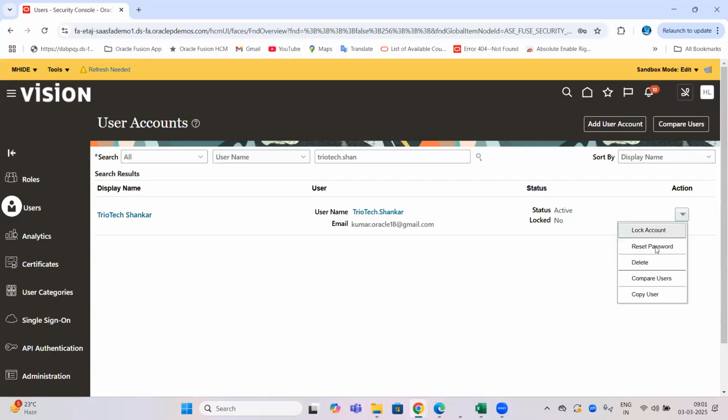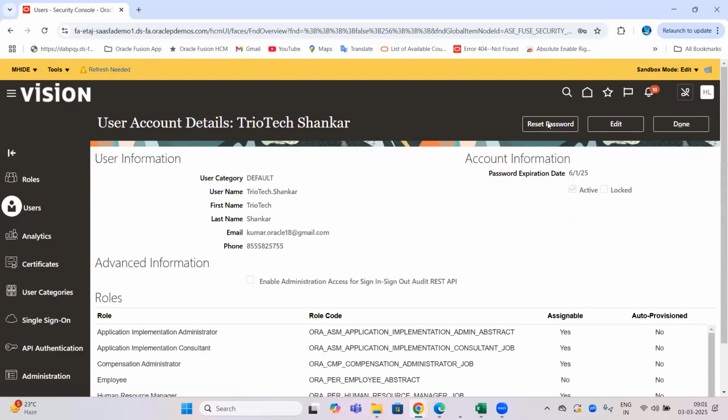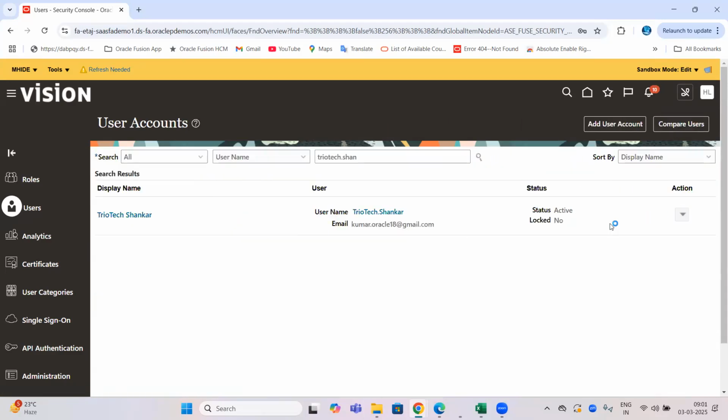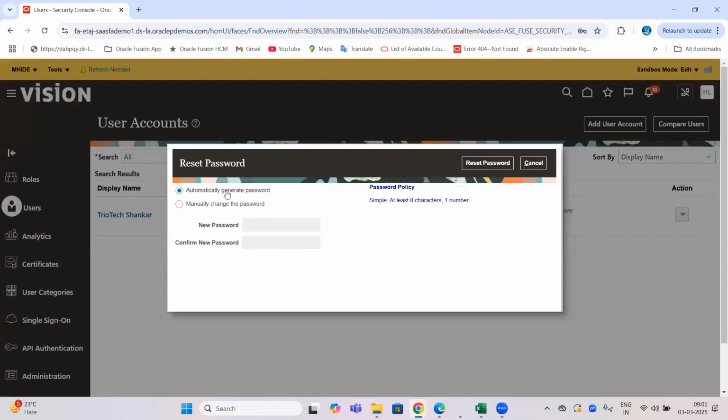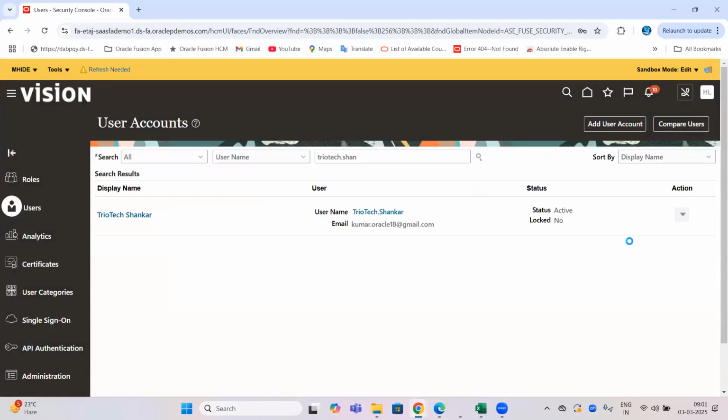Then reset password. Either you can go to the account and do it there, or else from here also the reset password button is there. HRs can do the same from here also, automatically or manually. If not, there is deleting the account. Let's say you want to delete the account permanently in the system. You can delete the account here.